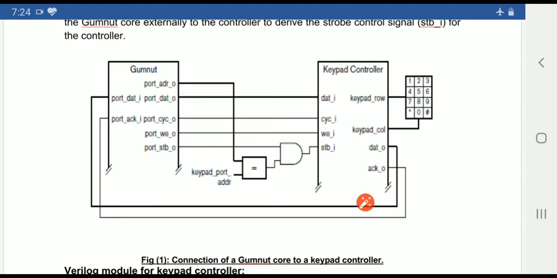Now look at this diagram. It consists of one GUMNet core, which is used as a decoder of an address, and this is a keypad controller which acts as a mediator between the keypad matrix and the device, that is here a processor. Here we have used one comparator with an AND gate, which is used to compare the keypad port address with the decoded address of the GUMNet. If they are equal, then only it will enable this keypad controller using the strobe input signal.